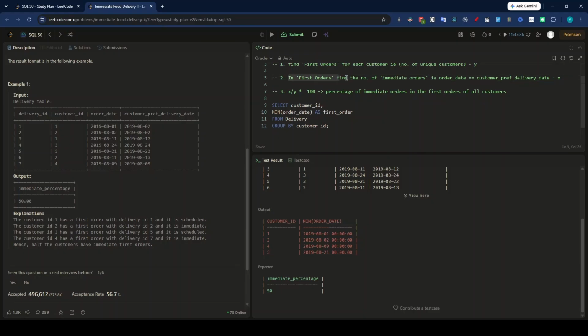for task number 2, we need to find the immediate orders in every first order. But now what happened, guys? Now my current table is like this: customer ID and minimum order date. In this query only I cannot find the immediate order because my rows got collapsed. I will not be having the customer preference date now. So I have grouped data.